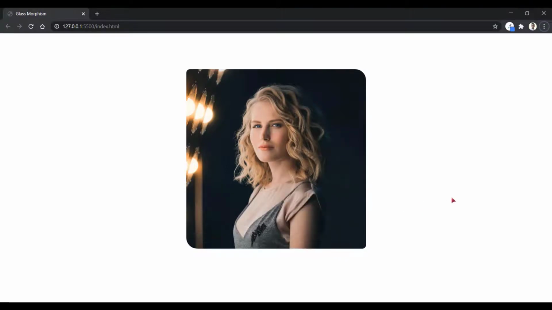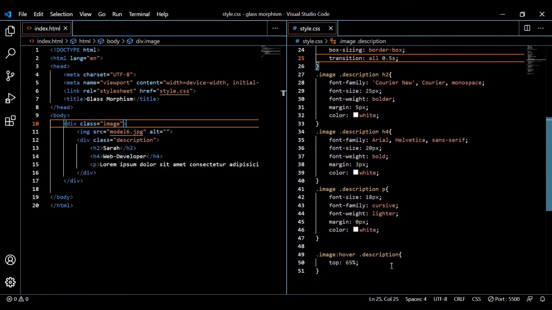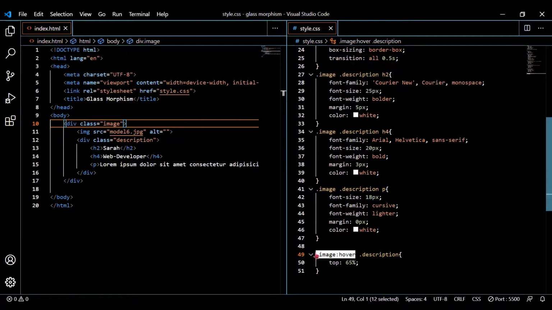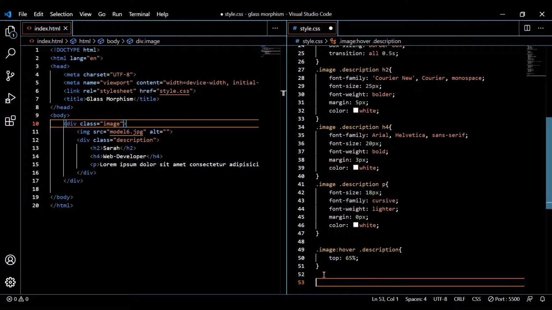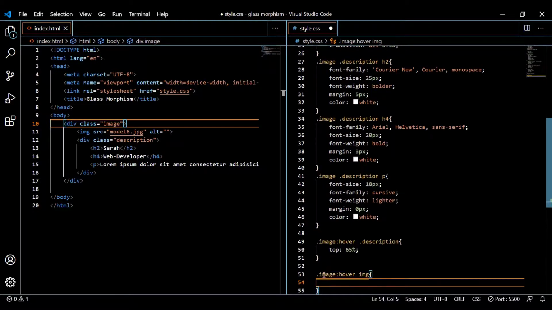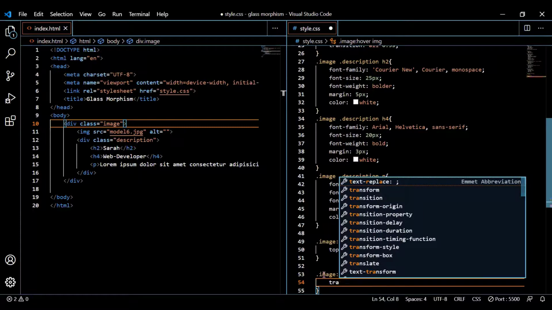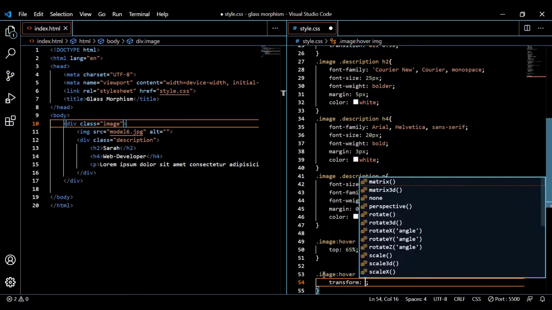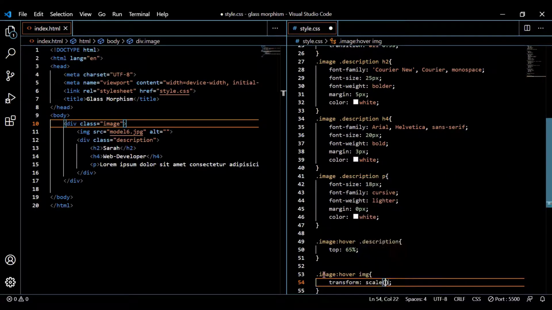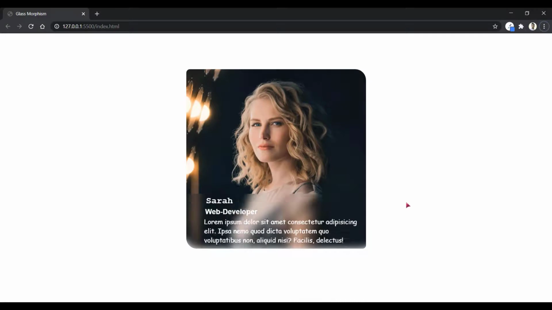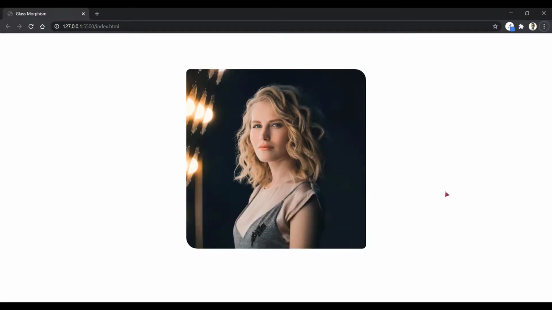And one thing you can also do, that whenever you hover on the image, the image tag should scale. So that's why you have to give a transform scale 1.05. Now you can see that the image is also zoomed in a bit.